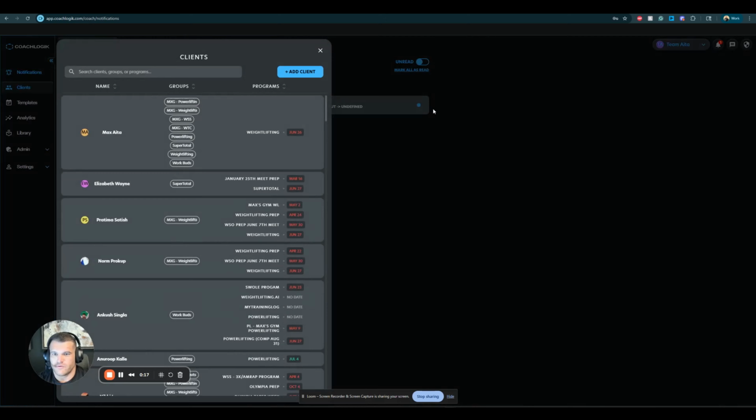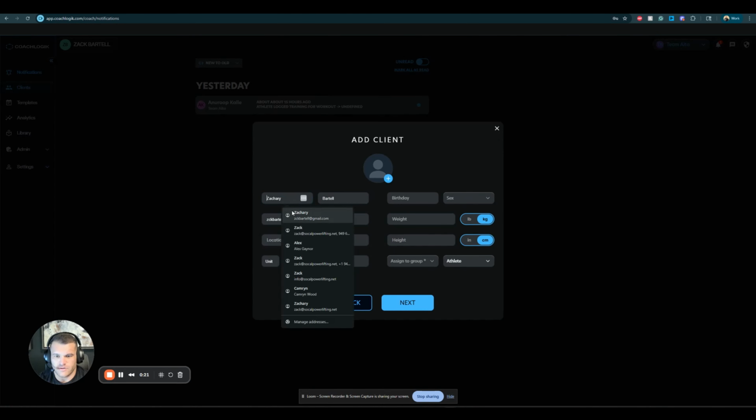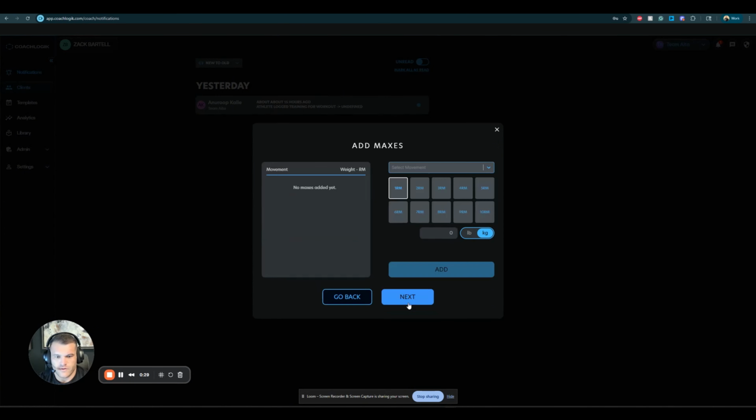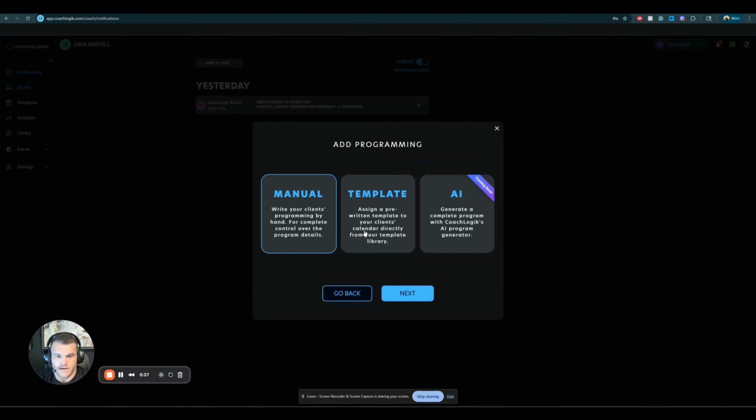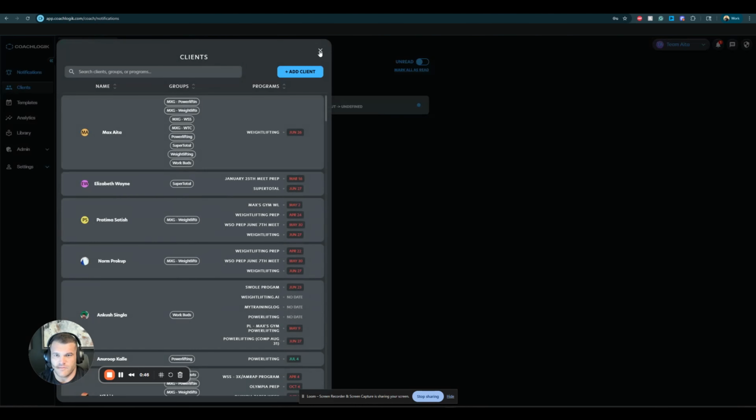So, first thing you can do here is add your first client. You can go ahead and fill out their information. As you add your client, we'll add them to a group, and then we can start to add their maxes right here. It makes it really easy so we can pull from their weights as you're programming. Go ahead and click the manual or the template, if you've built templates, and create the program. I'm going to exit out of this and we'll keep going.